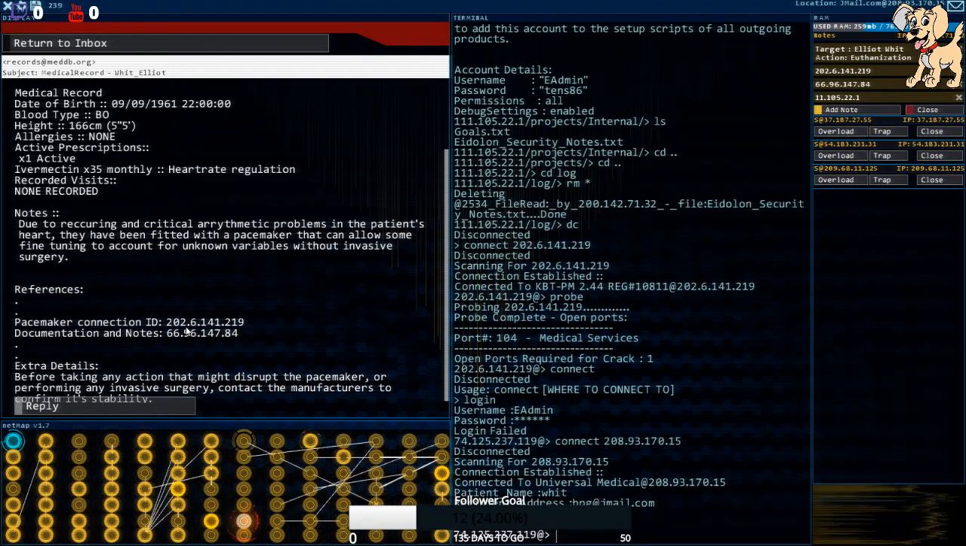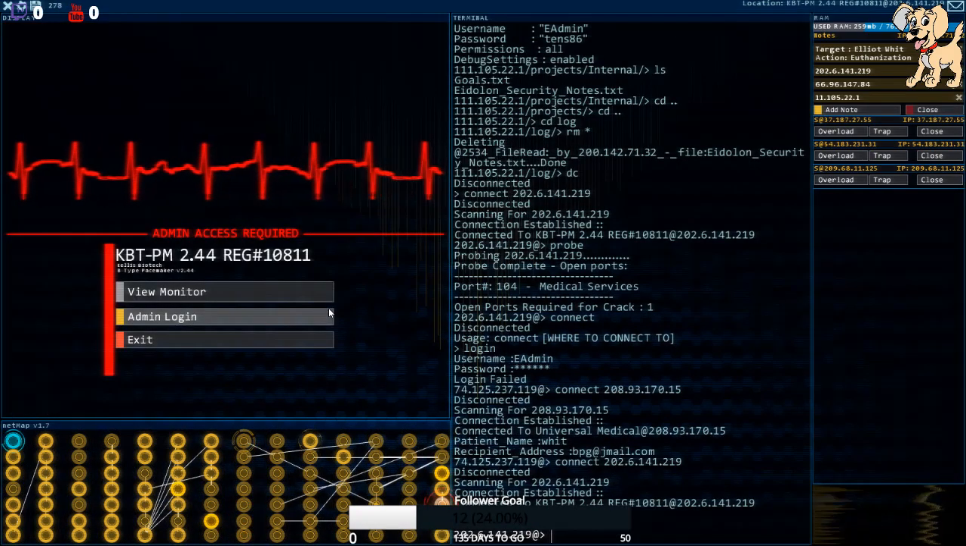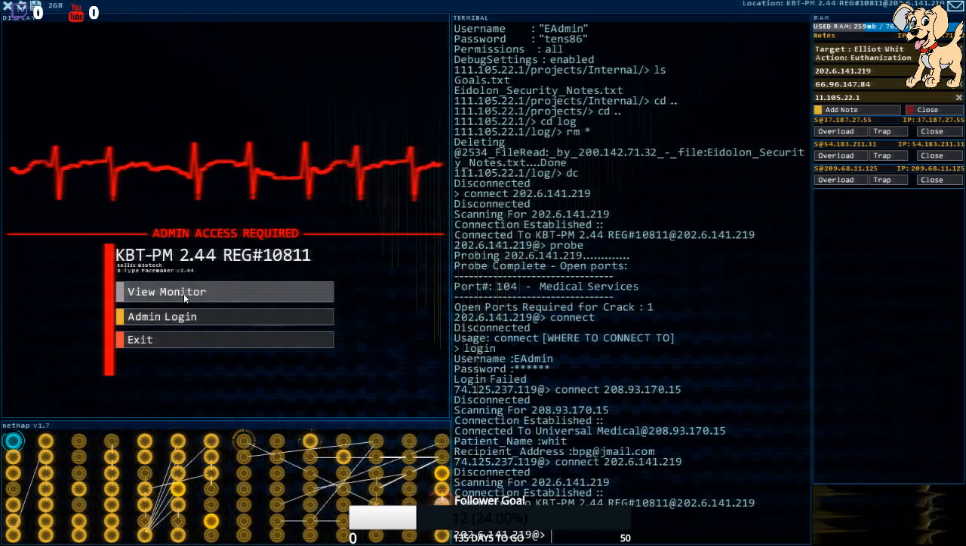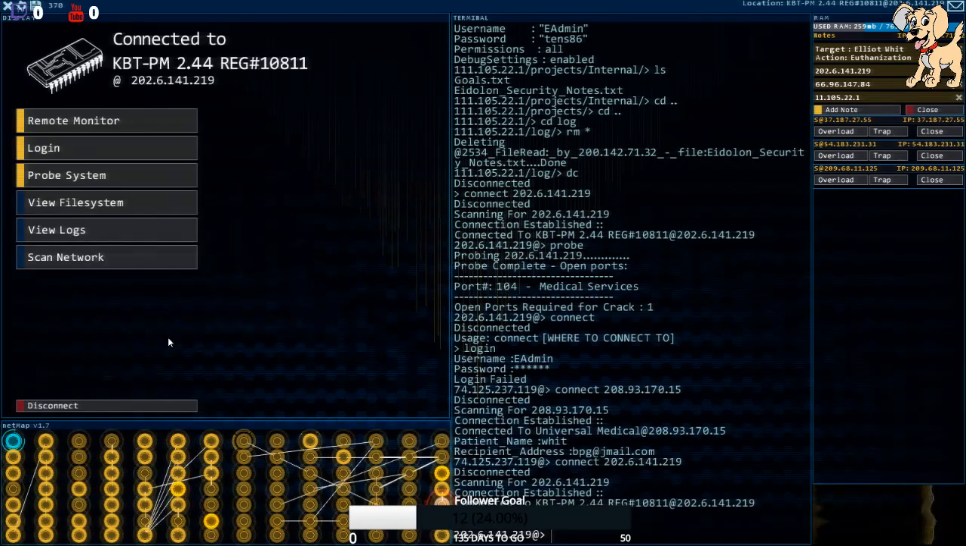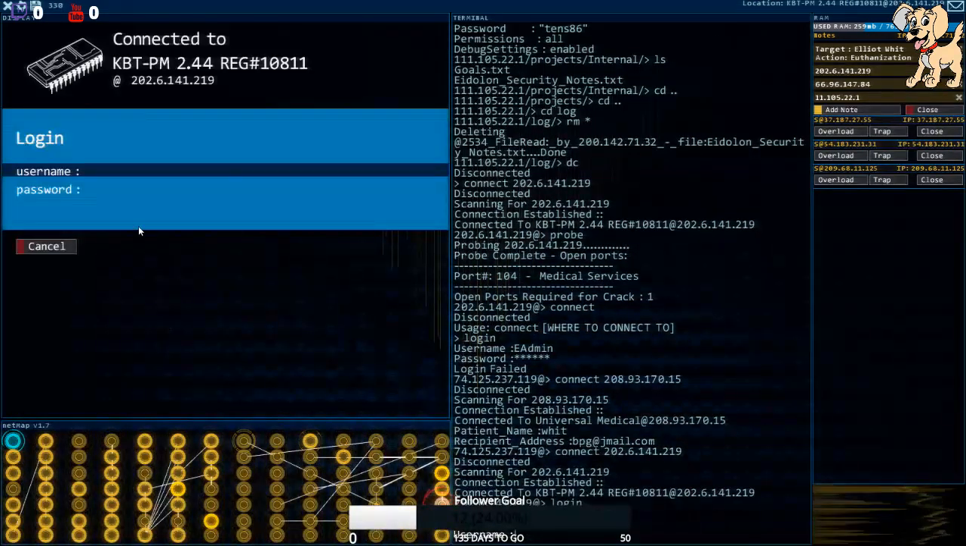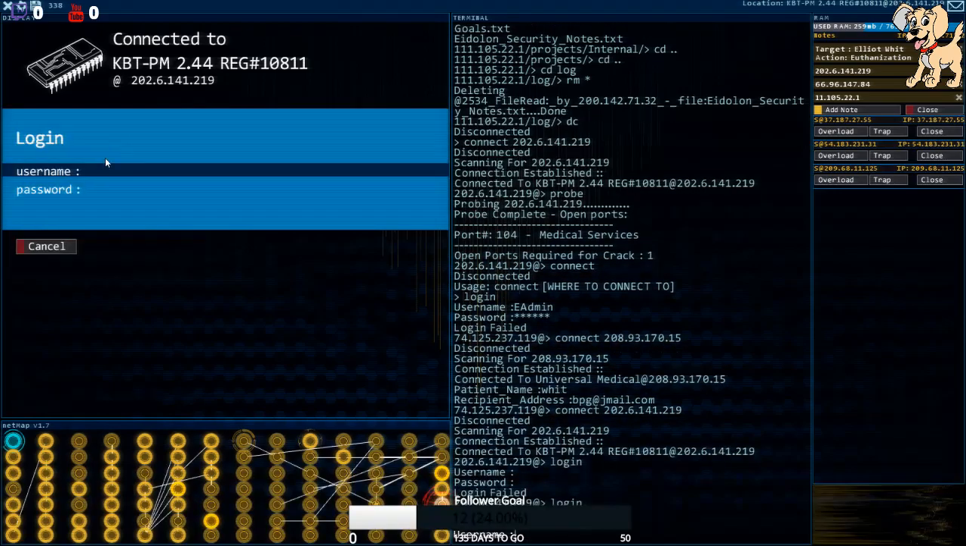Pacemaker's connection is that one. I think that's what we were connecting to. 202.6.141.219. Yeah, that's what we were sent on. Exit. Remote login. Login.